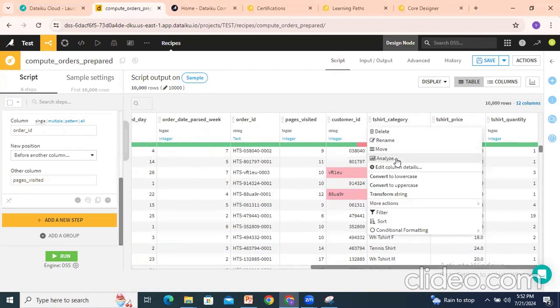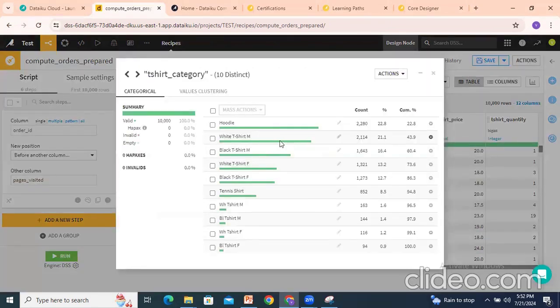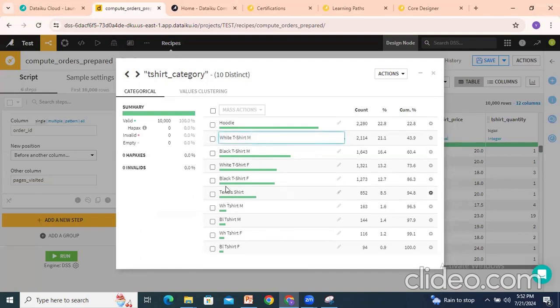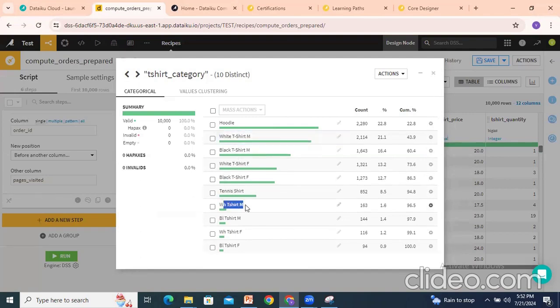So t-shirt category, if I analyze, see all the t-shirt categories are showing. For example, if you look into this white t-shirt M and white t-shirt WH t-shirt M, these two are the same category, but two categories are showing. I want to merge these two categories. So select white t-shirt M and this one with the check boxes, and above, mass actions.